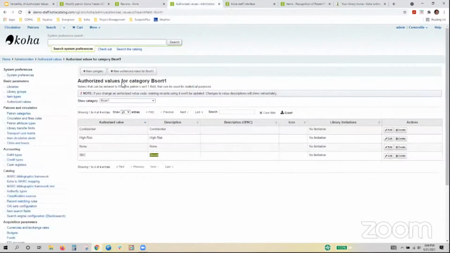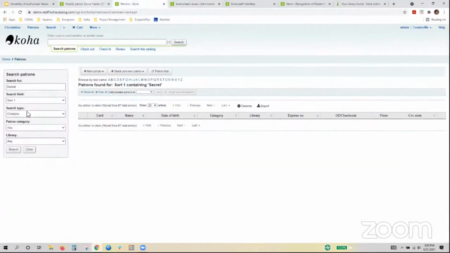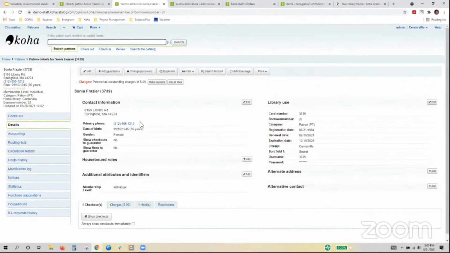Koha currently is looking at the code within the authorized value, so we would need to know the code. So if I search for the code value and make sure that sort 1 is a search field, we'll retrieve our applicable patrons.